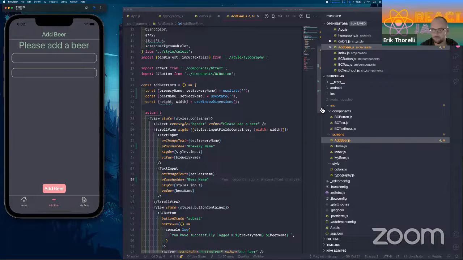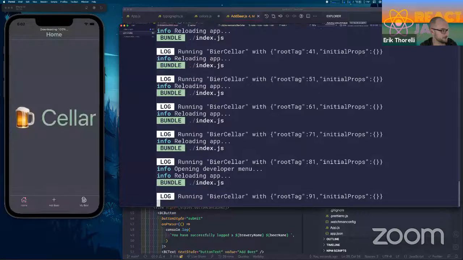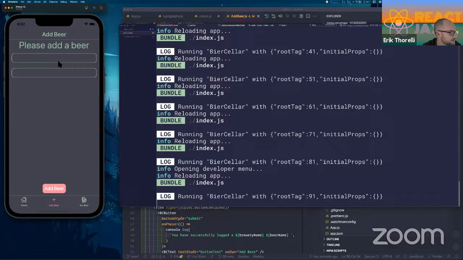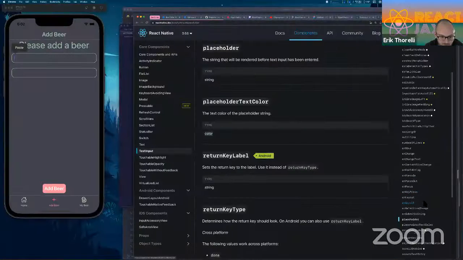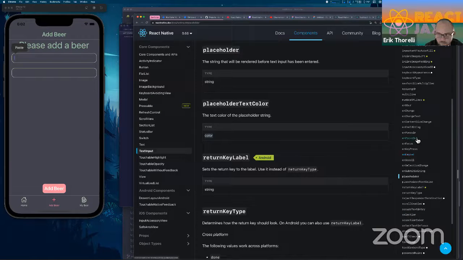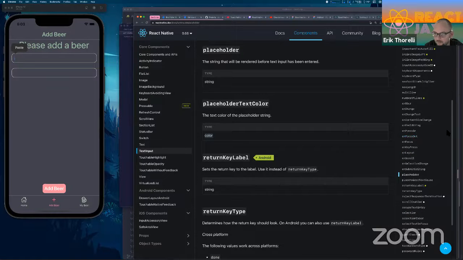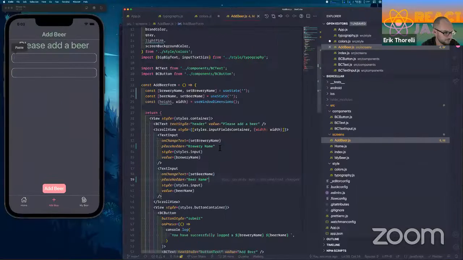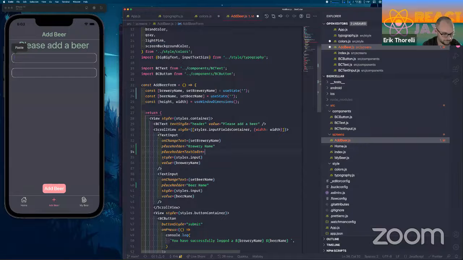So let me refresh the app again by just pressing R. Let's go over here. Still doesn't seem to be working. Is the placeholder the right thing? Looks like it's the color. Text color. Okay, maybe that's it. We need to make it white.